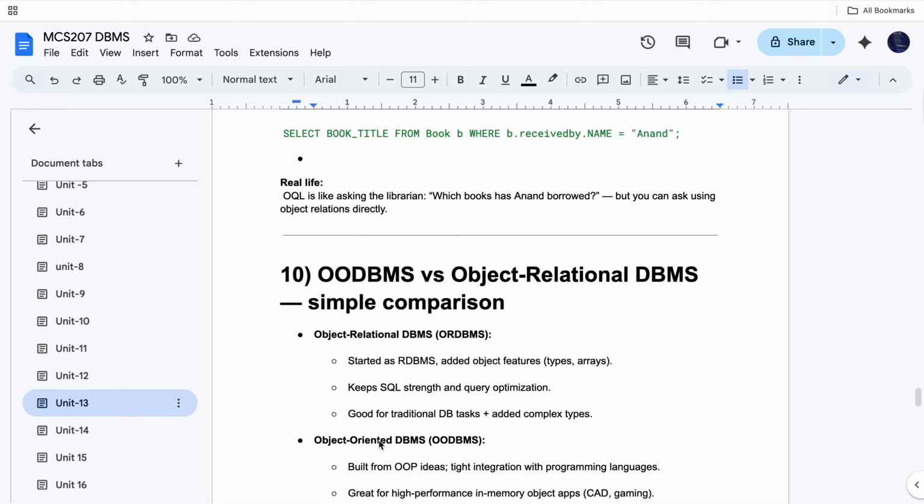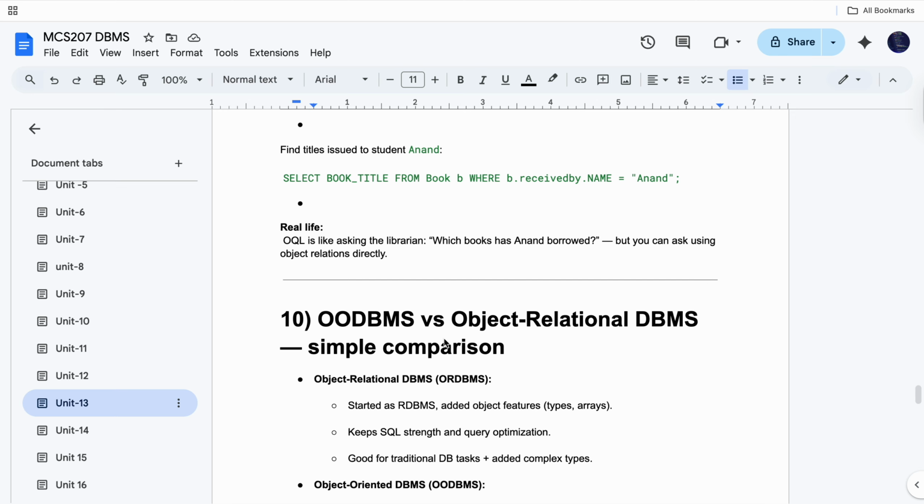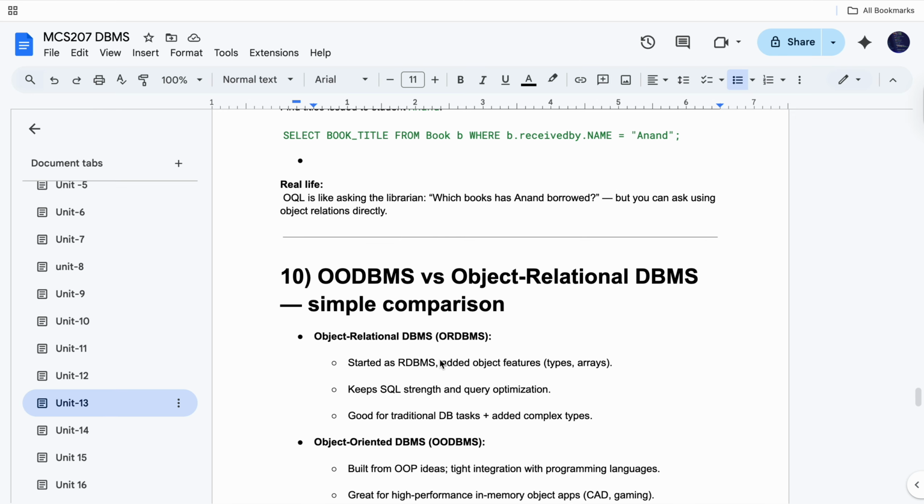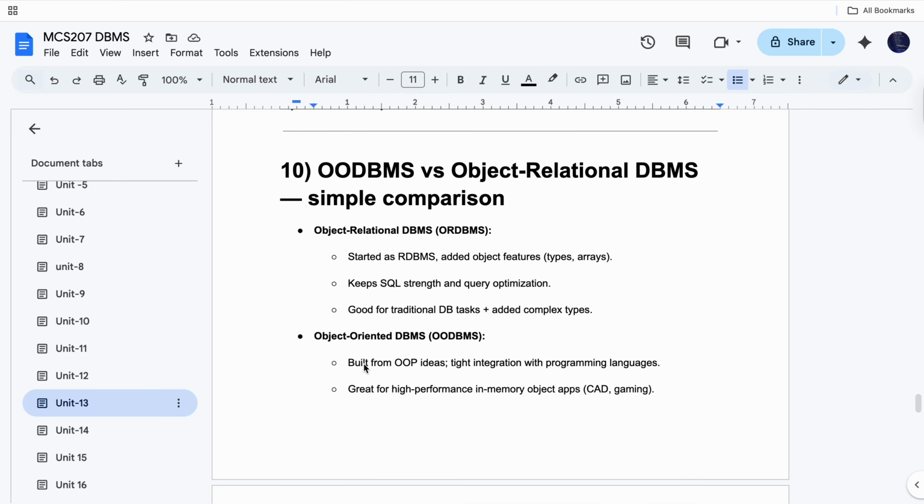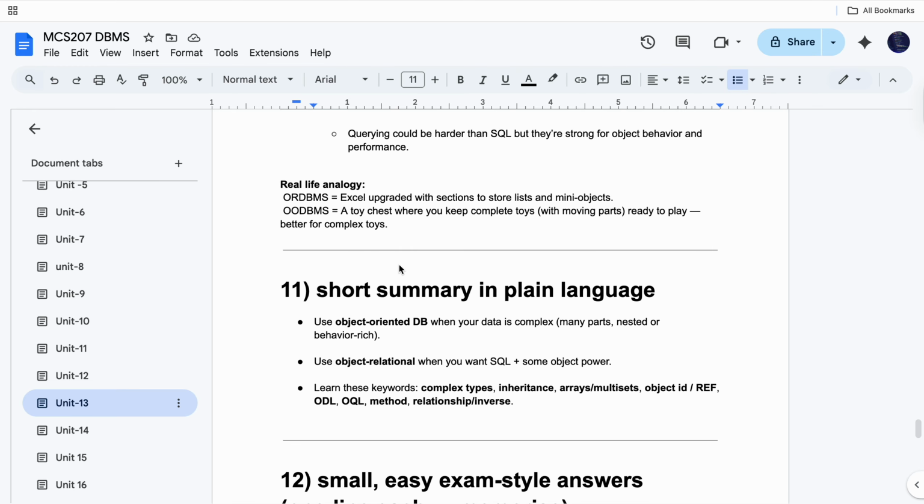Okay, moving to the last one, last but not the least: OODBMS versus object relational database. Object relational database started as RDBMS and added object features like types and arrays. It keeps SQL strength and query optimization, good for traditional DB. Object-oriented database is built for object ideas, with tight inheritance with the programming language, great for high performance. Real life example: Excel upgraded with sections to store lists and mini objects is ORDBMS, while OODBMS is a toy chest where you keep complete toys.